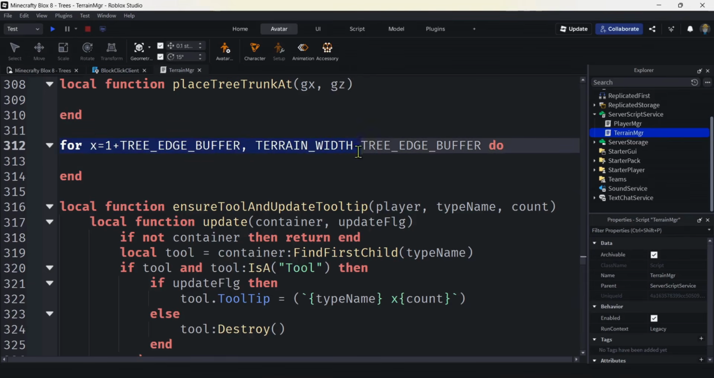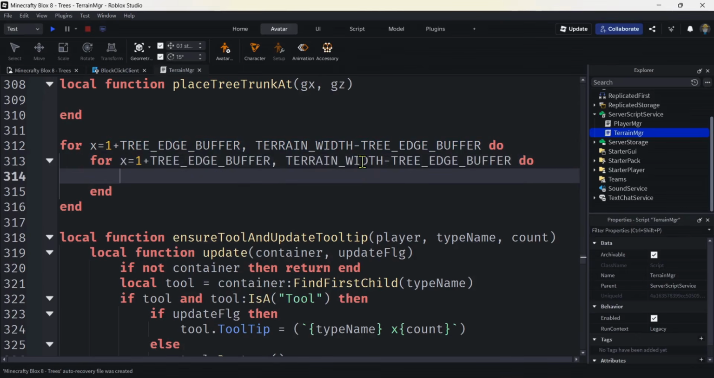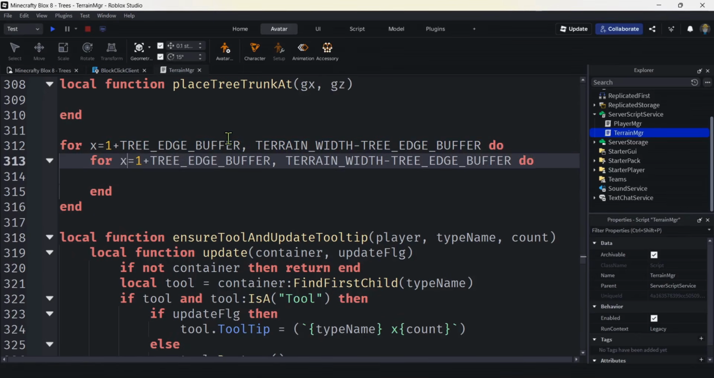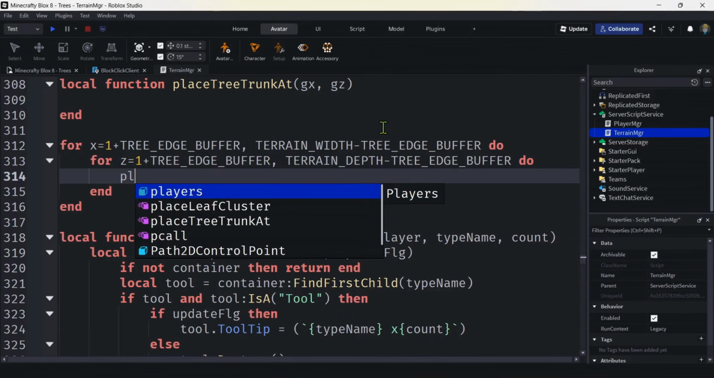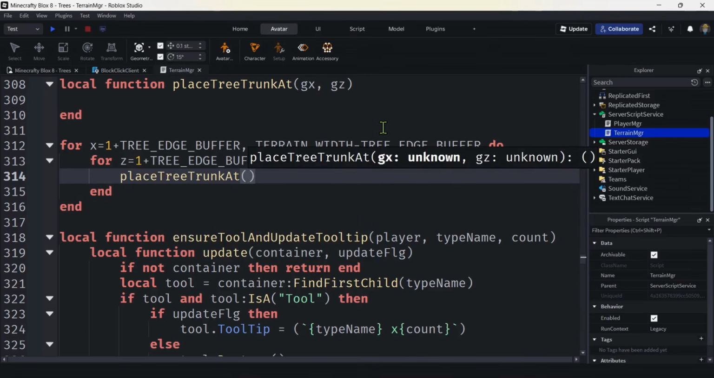And then we're going to do the same thing for our Z, right? We go here. This is going to be a Z. And then this is going to be depth, right? So the depth, sweet. And the edge buffers are the same. That's good. And then we'll just call our placeTreeTrunk. And in placeTreeTrunk, we're going to pass in our X and our Z. And then placeTreeTrunk is going to call our clusters.